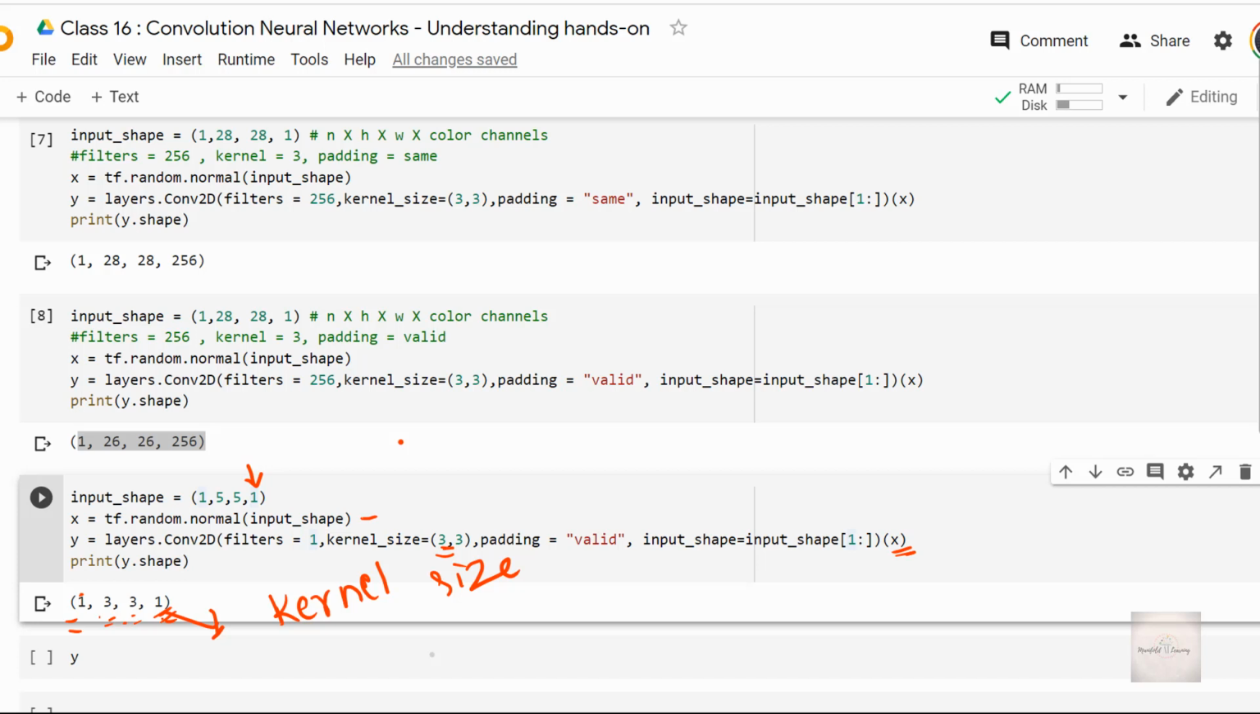I know we haven't gone through the mathematical concepts yet, and we'll be looking into that in the next video. But for now, I hope this gave you clarity as to how the dimensions of the input image change based on the various parameters that we specify in these Conv2d layers.